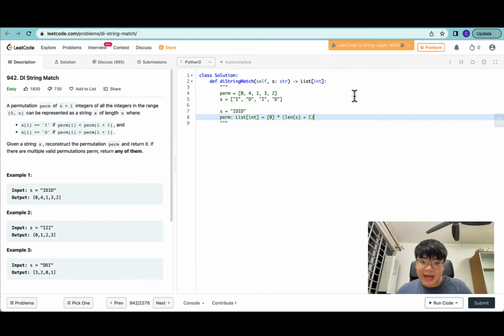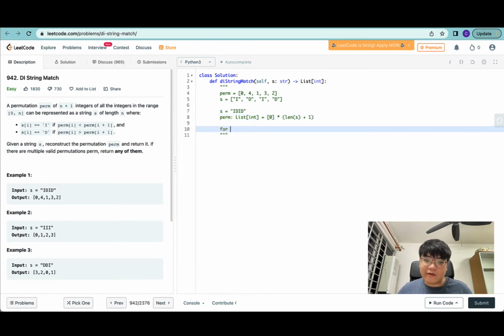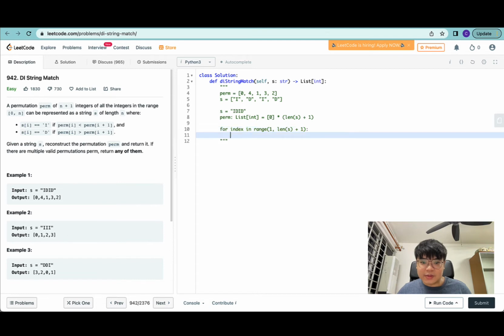So now that we have this, we can do for char in S. Actually, let's do range of length of S, and we'll be using this index to, yeah, actually just range from 1 to length S plus 1. So we can use this index to populate perm.